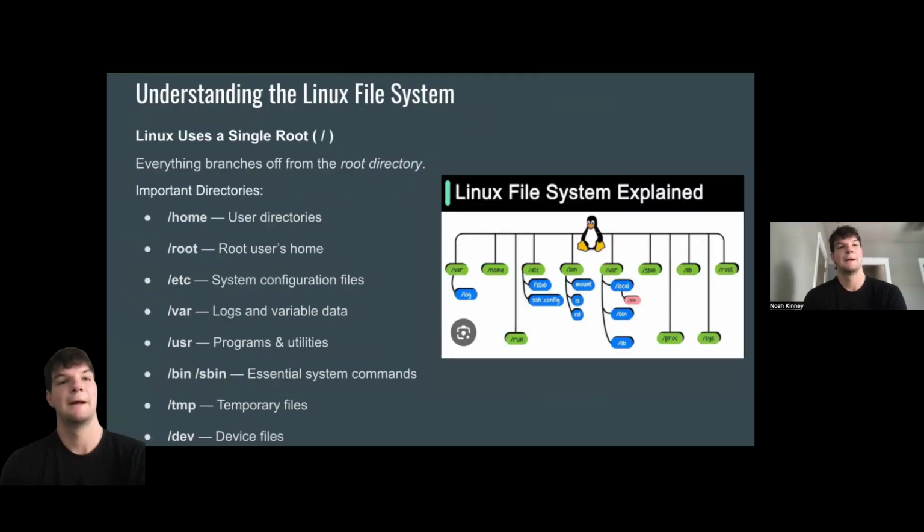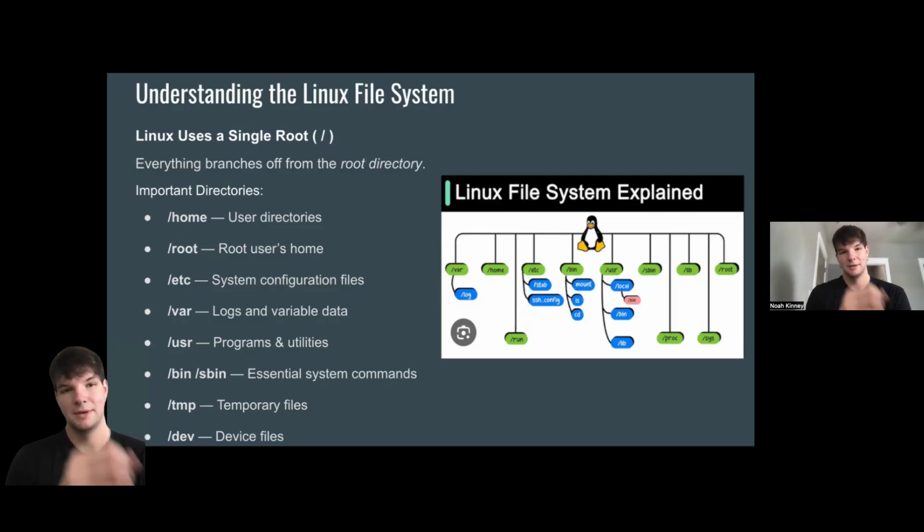So, more in depth, understanding the Linux file system. Linux uses a single root. Everything basically branches off from the root directory. I'm just going to go over some of the important directories. I don't think I have time to exactly go through them, but I wrote below what everything does, ish.